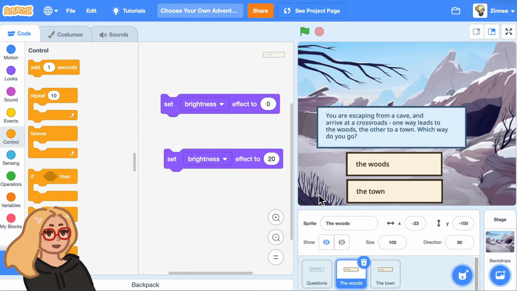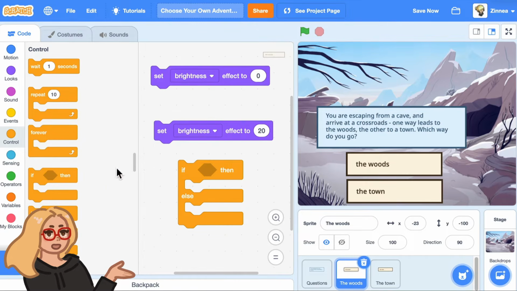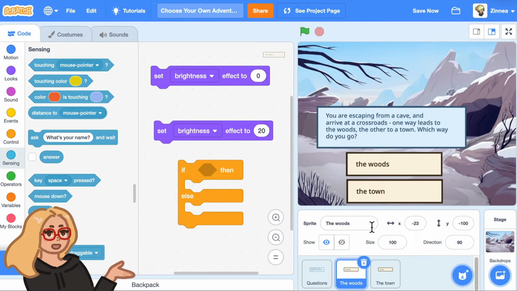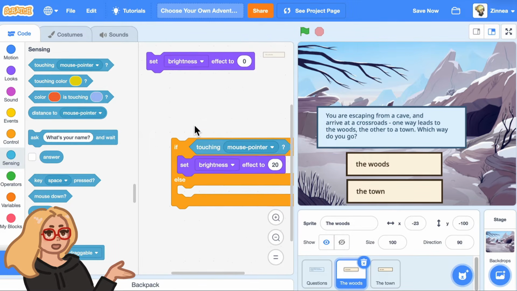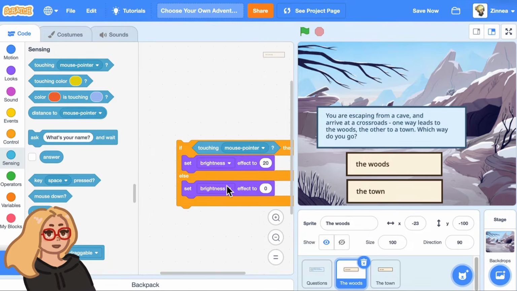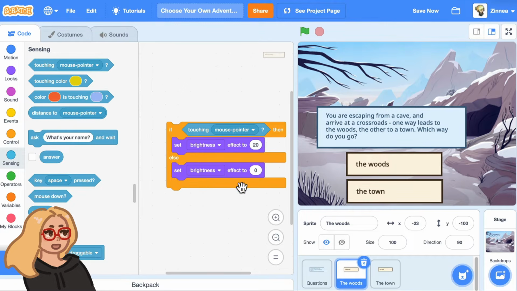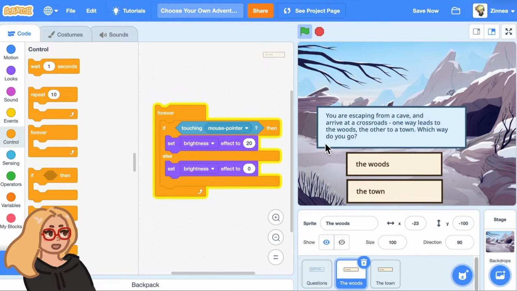And to make it glow when the player hovers on it, you can go to the control category and drag out this block, if then, and you can say, if this sprite is touching the mouse pointer, then set brightness effect to 20, make it glow. Otherwise, if it's not touching the mouse pointer, set the brightness effect to 0. And if you put this inside a forever loop, now, let me click on it, if it's touching the mouse pointer, it sets the brightness effect a little bit higher and it glows. If not, it just looks normal. So I think that's really nice.